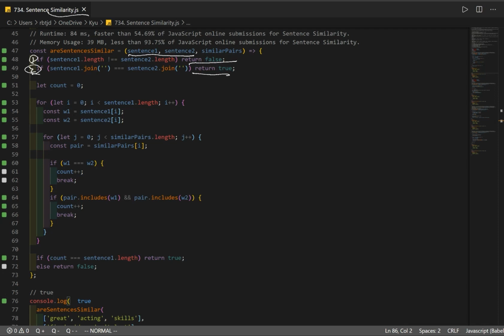And if you remember, why do we have to run this line when we have this line? And the reason was, well, if it is a case that our similar pairs was empty, but our words are the same, well, this loop isn't actually going to run because similar pairs has a length of 0. So if that's the case, this line is going to handle that edge case where the pairs array is empty. Otherwise, our loop is going to take care of the rest.